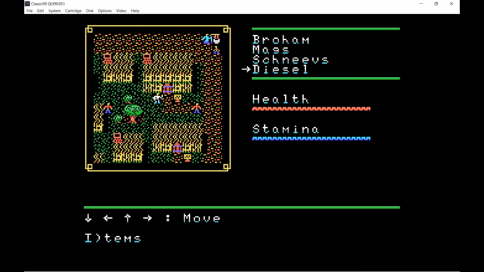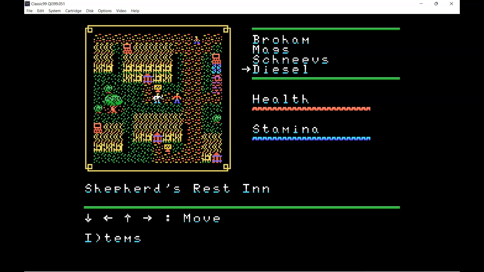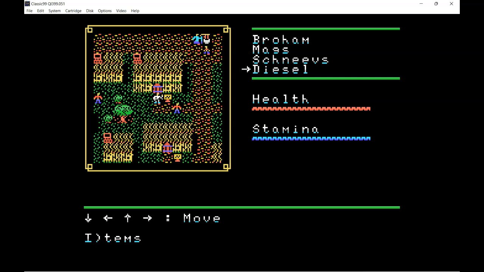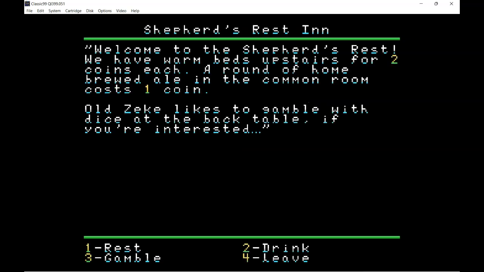I think this is the inn, I want to say. Yep, so the Shepherd's Rest Inn. Welcome to the Shepherd's Rest Inn. We have warm beds upstairs for 2 coin each. A round of home brewed ale in the common room costs 1 coin. Old Zeke likes to gamble with dice at the back table if you're interested. So we don't want to rest, so let's just drink to see if we can talk to somebody. Sometimes they give us some tips.